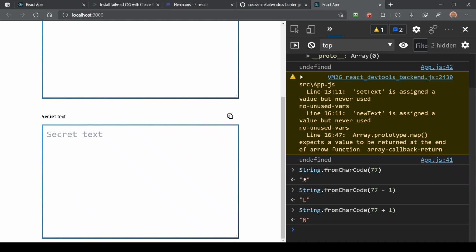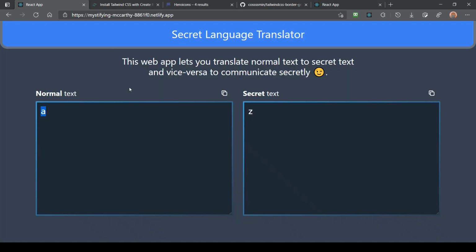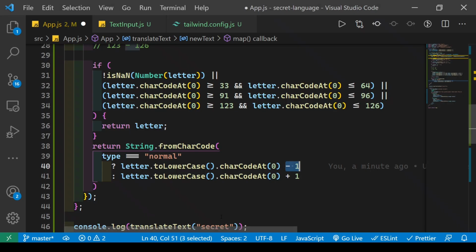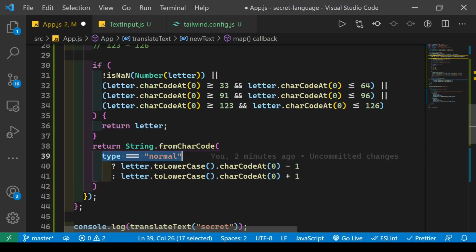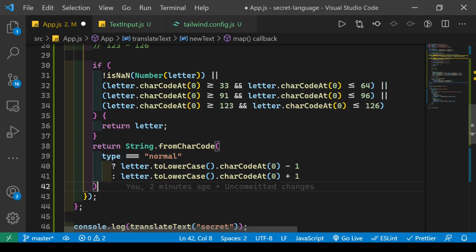In this case we convert to secret, so m will become l, and in this case we convert it to normal, so from l it will become n. If I enter m right over here, this becomes l, and if I enter m right over here, this becomes n. This is how it works. So it will go one step forwards or one step backwards depending on the condition, if it was in normal or secret. We are done with this function.